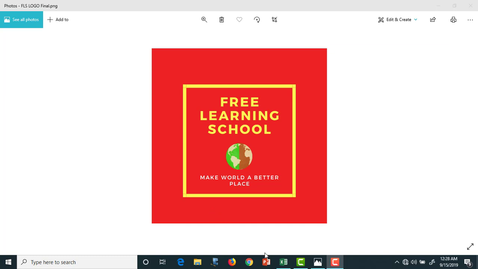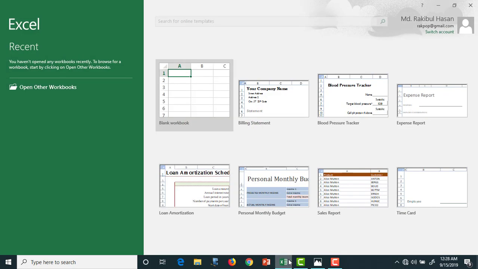I'll be using Microsoft Excel 2016. If I click on Microsoft Excel, this is the first window that will pop up, and we can see there are certain templates here. This is a blank workbook, billing statement, blood pressure tracker, expense report, and some other templates.